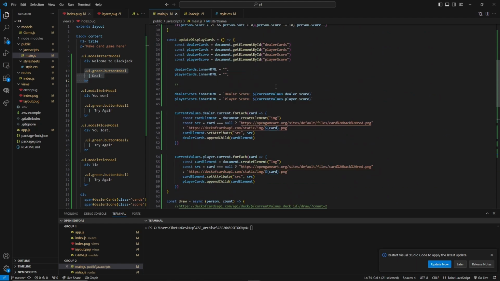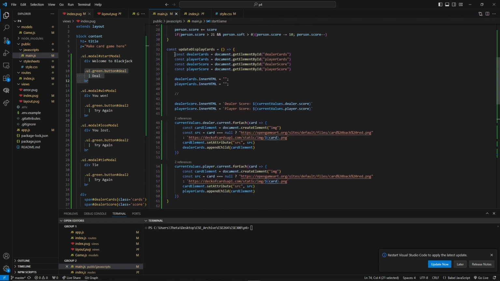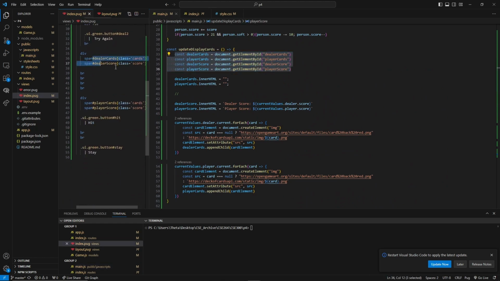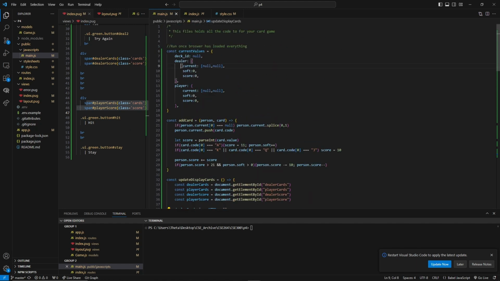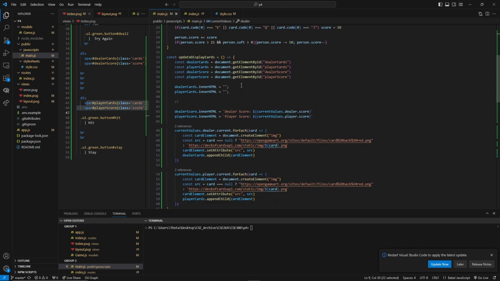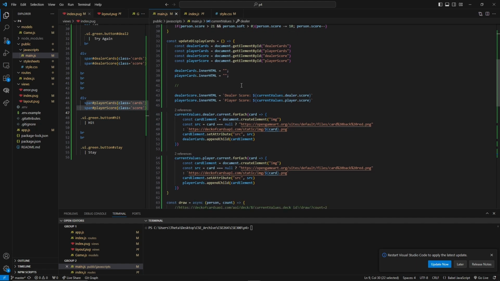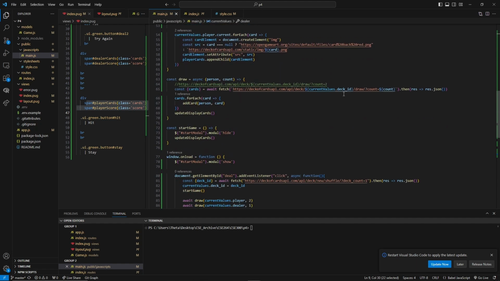And what this method does is take the cards and score elements that we have right over here, so these 4, 2 and 2, and then clears the cards of any children, and then loops through our current cards, and if it's null, then it displays an image of the back of the card, which we pull from the internet. And if it's not null, then it has to be a code, which means that we insert it into the deck of cards API as part of an image.